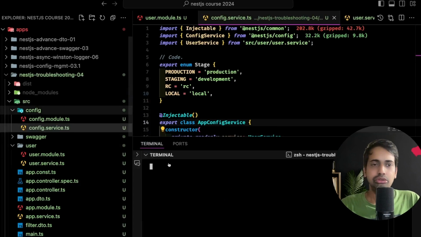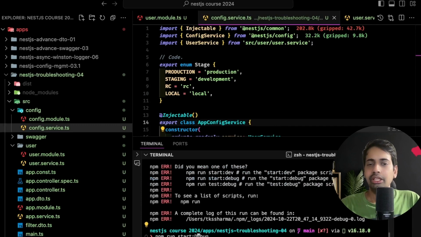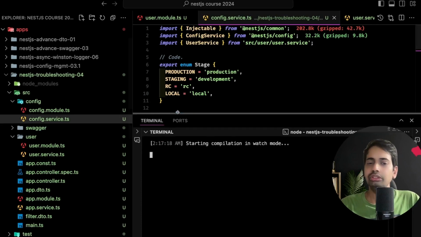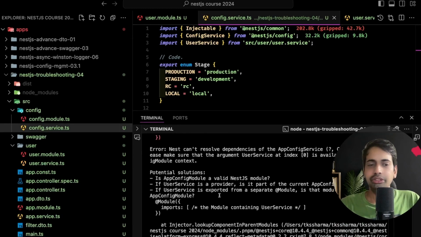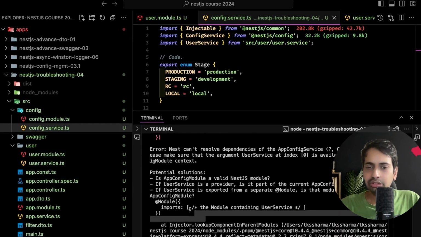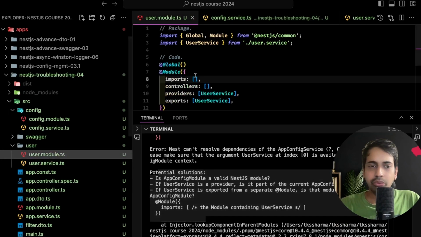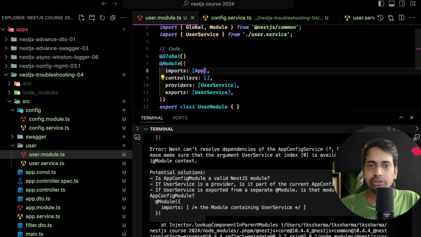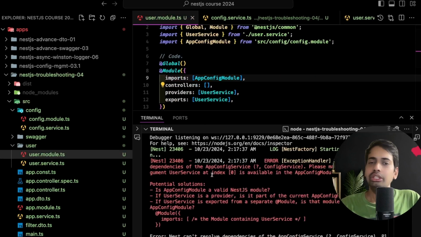So open this in integrated terminal, npm run start. This is how you will also be running the application. And all this code is shared based on the day I'm putting up the video. So here you can see the big message. Let's try to read it. App service is not a provider, app module. Okay, I need to first import app config module. So this is step 1 of resolving the error.